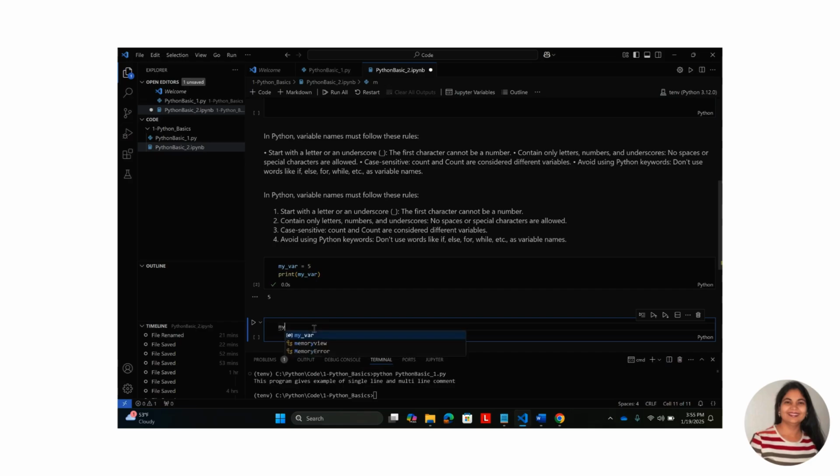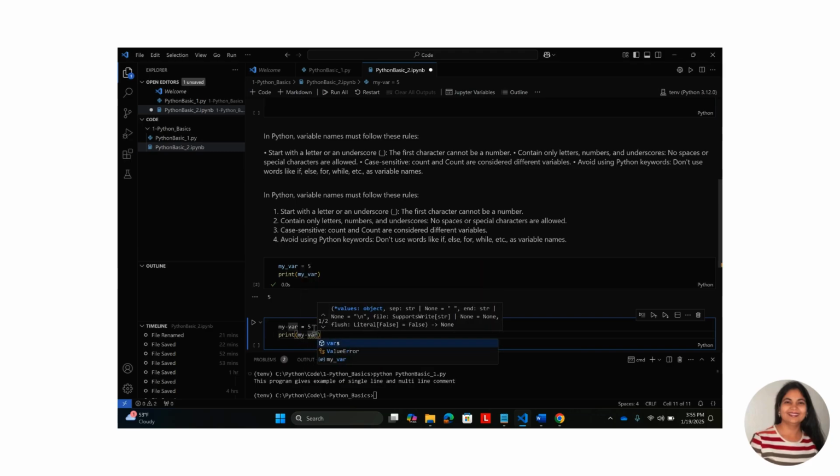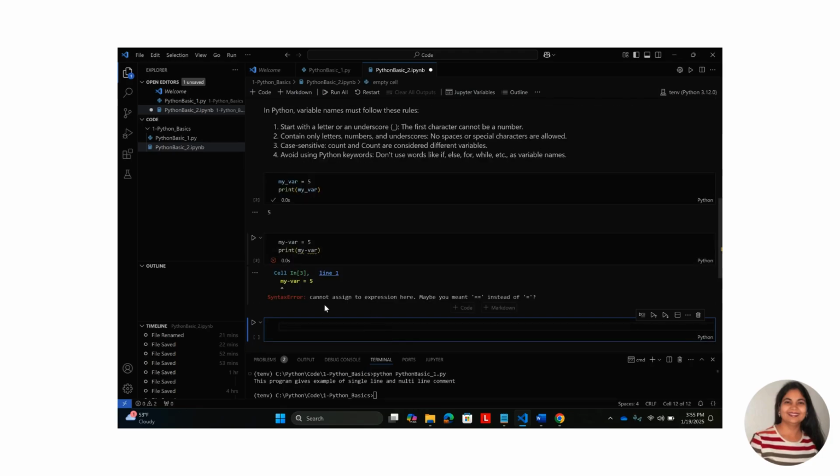Same thing if I do my hyphen var equal to 5, what do you think will happen? Print my var. As you know, the variable name should not contain a hyphen, it can contain the underscore. So let's run it. You see we got an error, cannot assign to expression here. So it is considering the hyphen as minus, not as a hyphen.